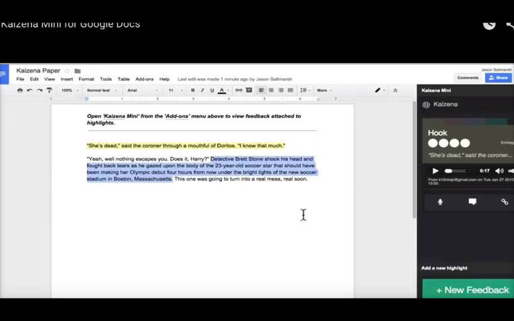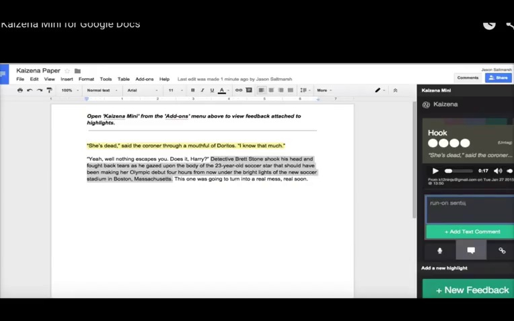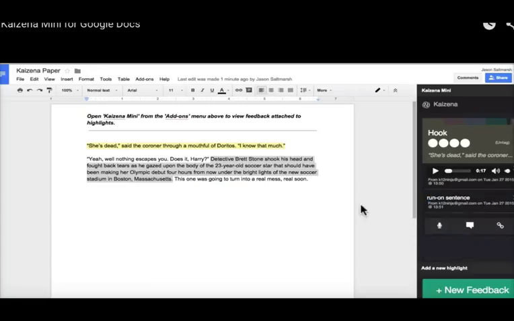That doesn't take long to explain, so rather than make a voice recording, I'm just going to leave a comment on this one. And I'm going to say, run-on sentence. And I know that the student will recognize what I'm saying. It doesn't require a whole lot of explanation. And that's it. When I close out this document, an email will be sent to the student, and then I'll show you what it looks like when they open it up on their side.